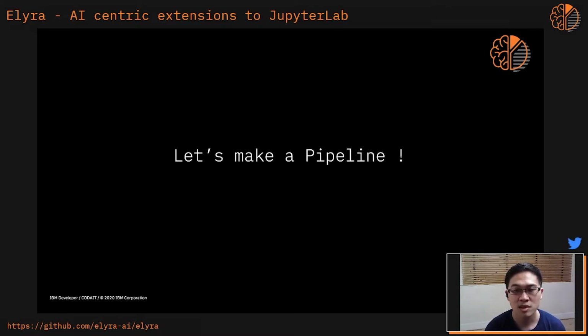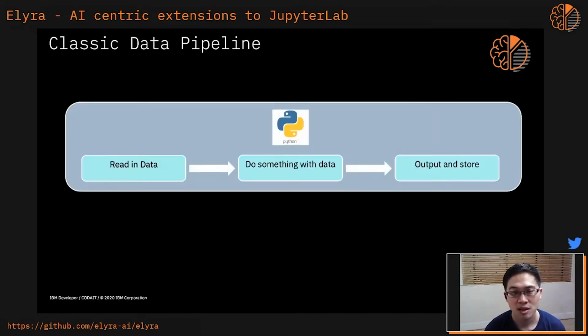So let's make a pipeline. So what is a pipeline? We're going to start with the simplest, relatively speaking, example of a pipeline, which is a Python script. What you do is you'd read in some data, you do something with this data, and then you push the stuff you want to keep to a file system or an object store of some kind. You would probably leave this script running on a host system somewhere via cron job or some kind of scheduler.